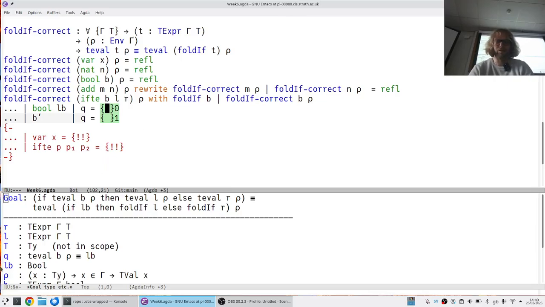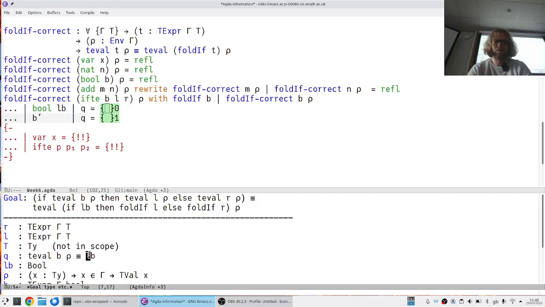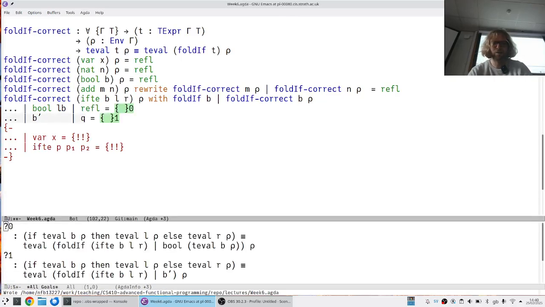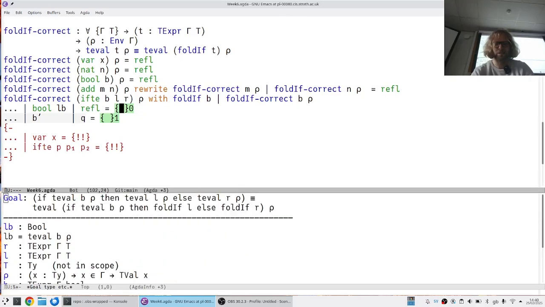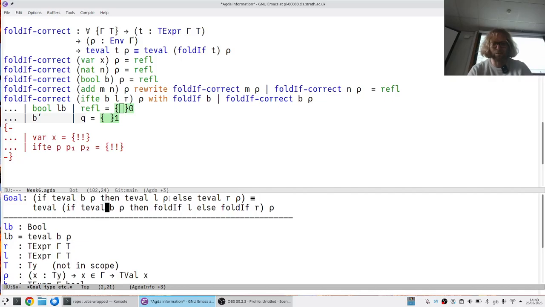Because what happened now? Well, now we have this proof Q, which remembers the link between the LB and the evaluation of B, right? So if I now pattern match on Q, again, then this is looking much better. It's also still looking a bit scary, but at least now we have the same ingredients on both sides of the equal sign, right? So here I have the evaluation of B, and then I have the evaluation of L versus the full diff of L.